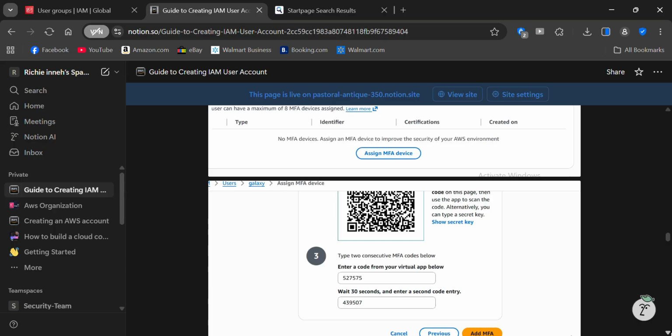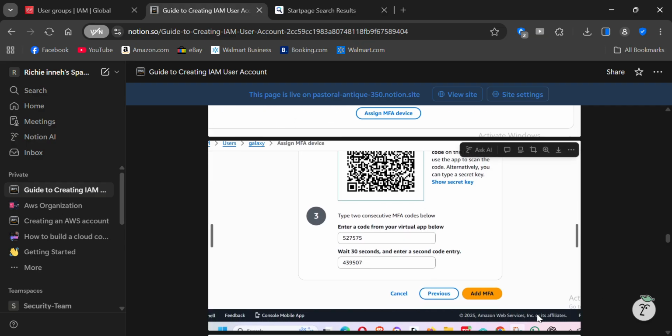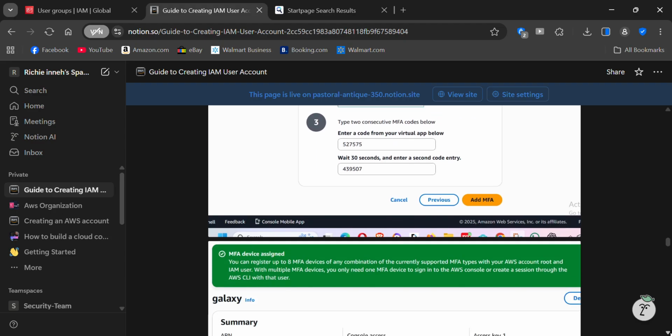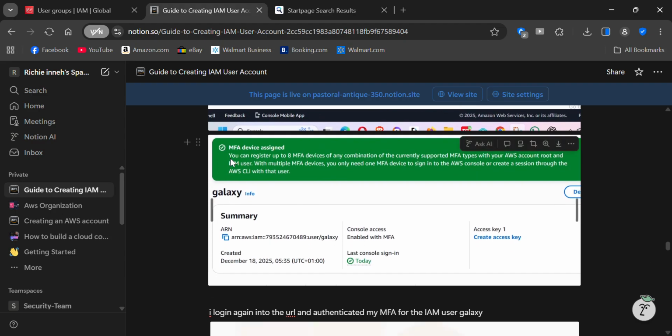You download the Google Authenticator from the Google Play Store, and you use your scanner. There's a barcode scan in your phone. You use it to scan this barcode. You enter the first code from the virtual app. Wait for 30 seconds. Enter the second code. Then you click add MFA. So when you add your MFA, you see it tells you that the MFA device has been assigned for the user, for the IAM user.